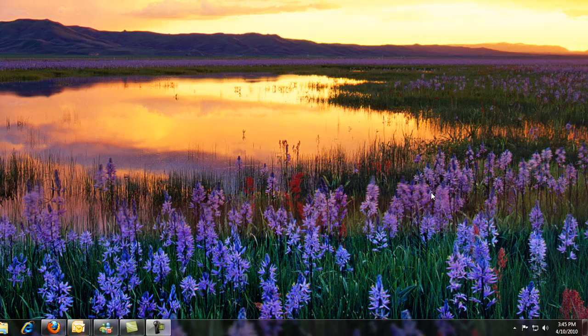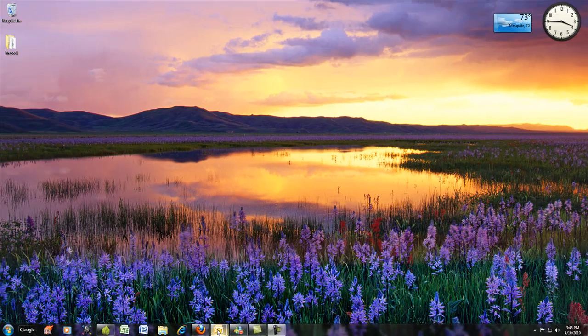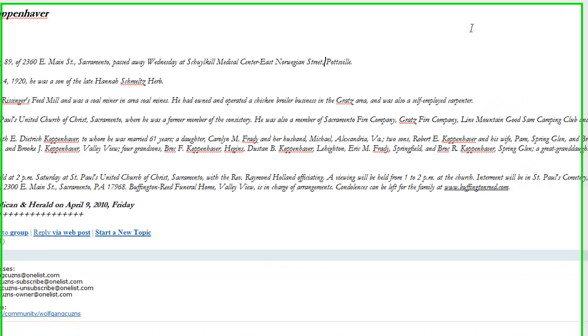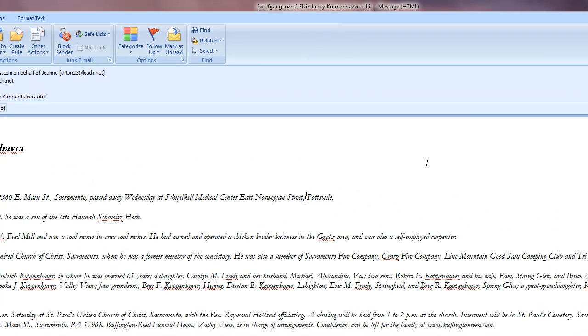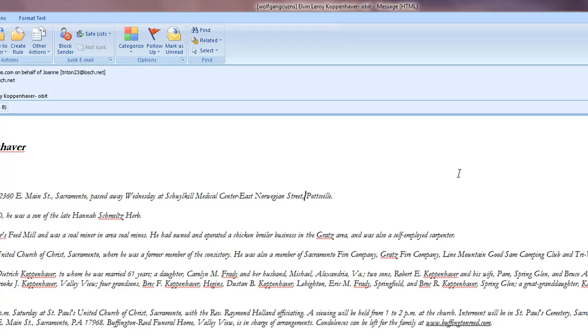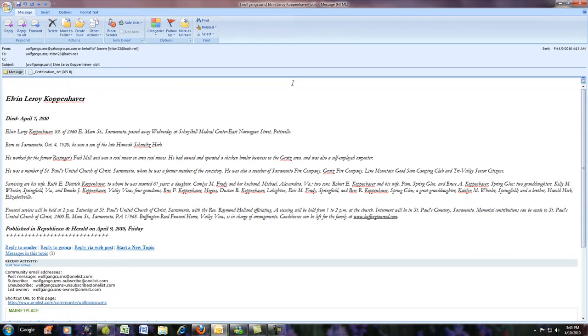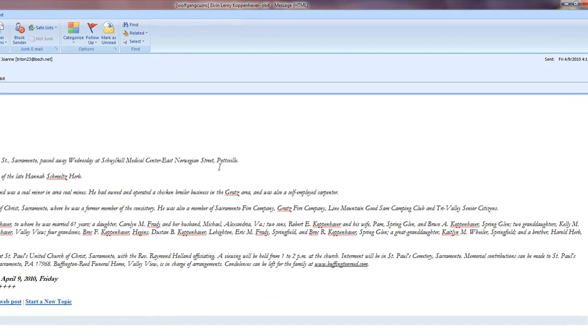So the first thing we want to do is to open our email program, and we've opened ours to an obituary that we have in our email. And our first step will be to reduce the size of this window so that we can utilize the screen for more than one window, one being the source email, the other the destination.